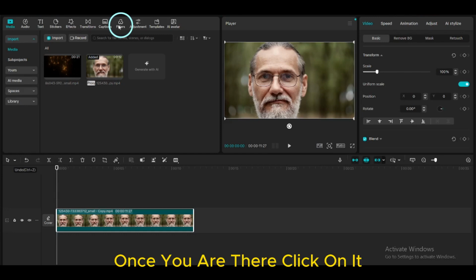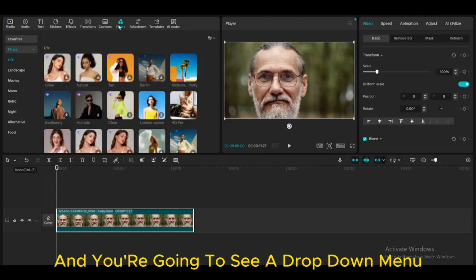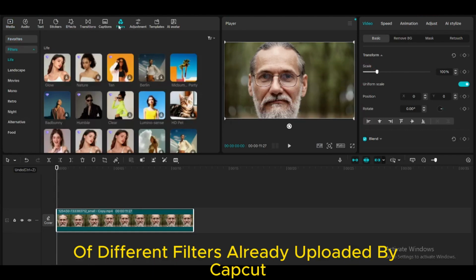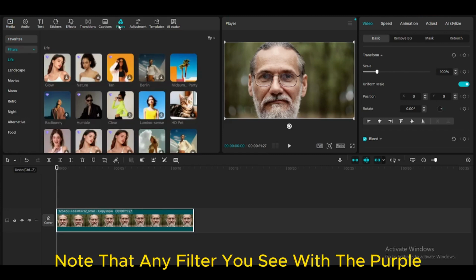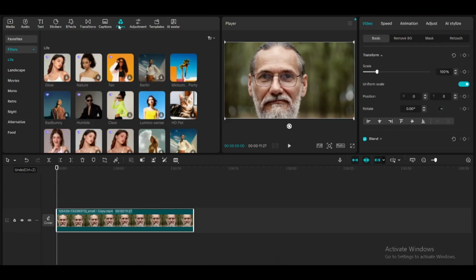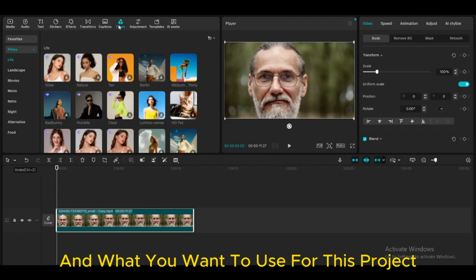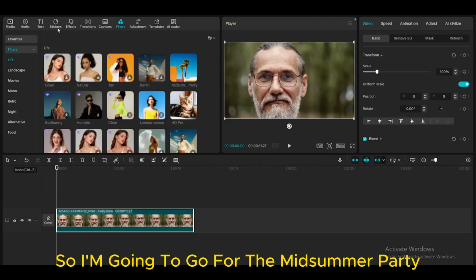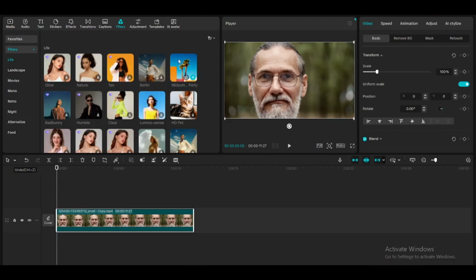Once you are there, click on it, and you're going to see a drop down menu of different filters already uploaded by CapCut. Note that any filter you see with the purple diamond next to it is for only pro users, and the one without the purple diamond is for free users. And what we want to use for this project is the one for free users. So I'm going to go for the Midsummer Party.